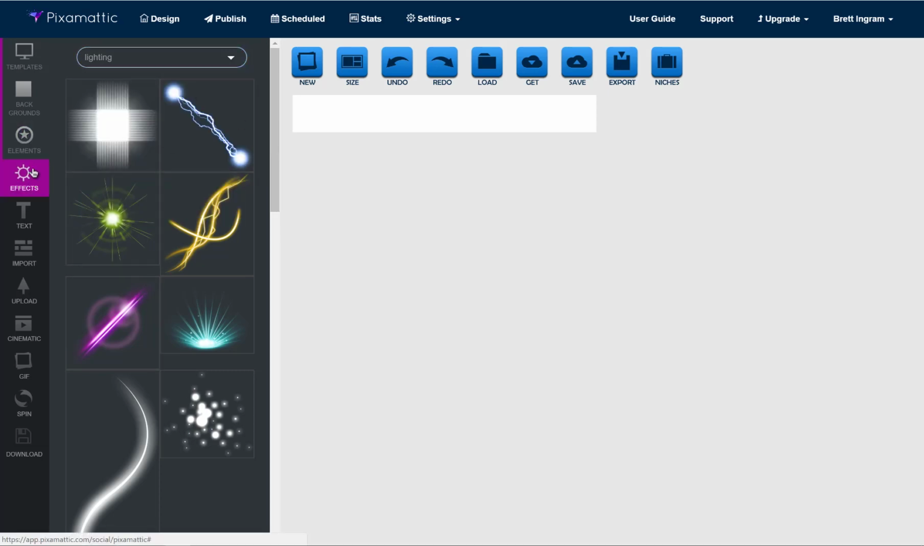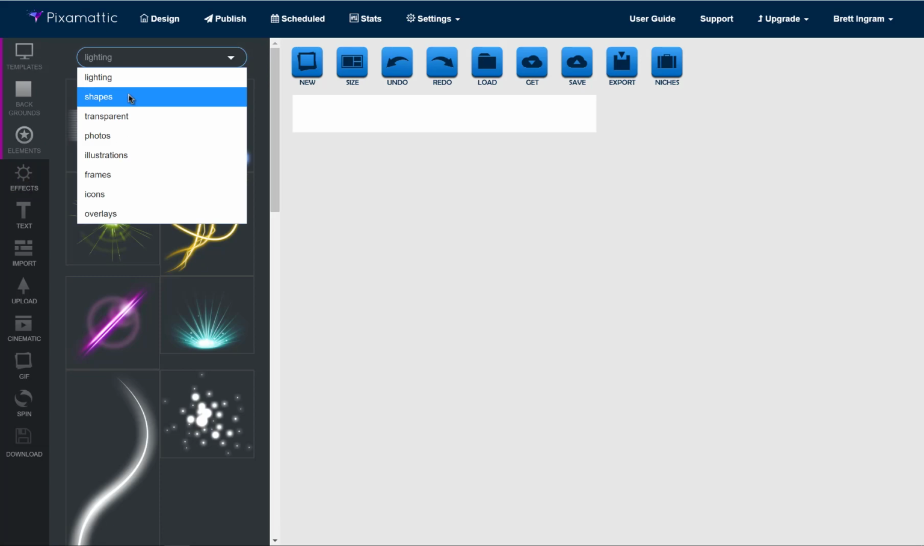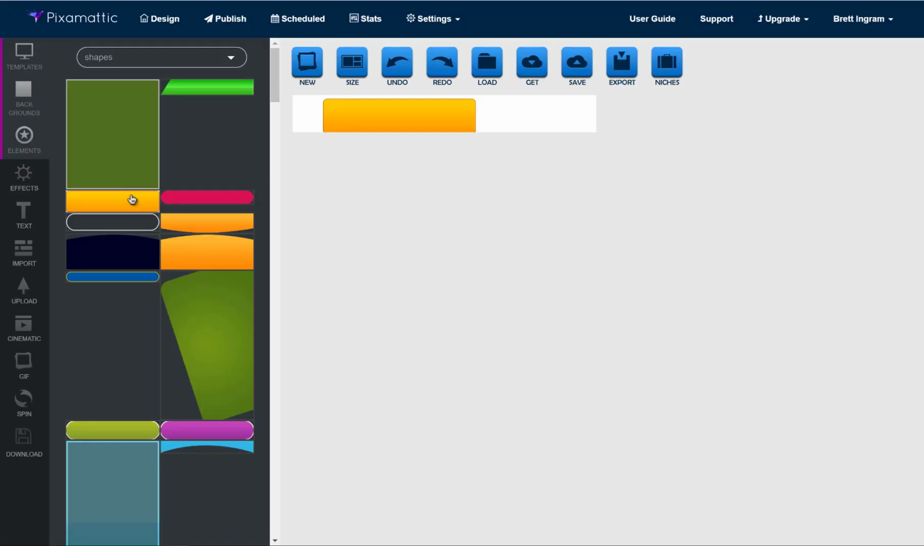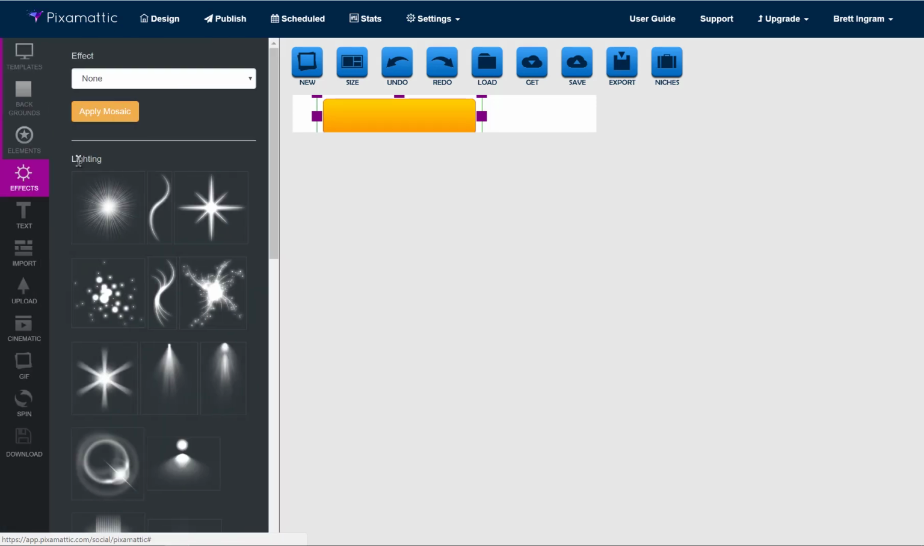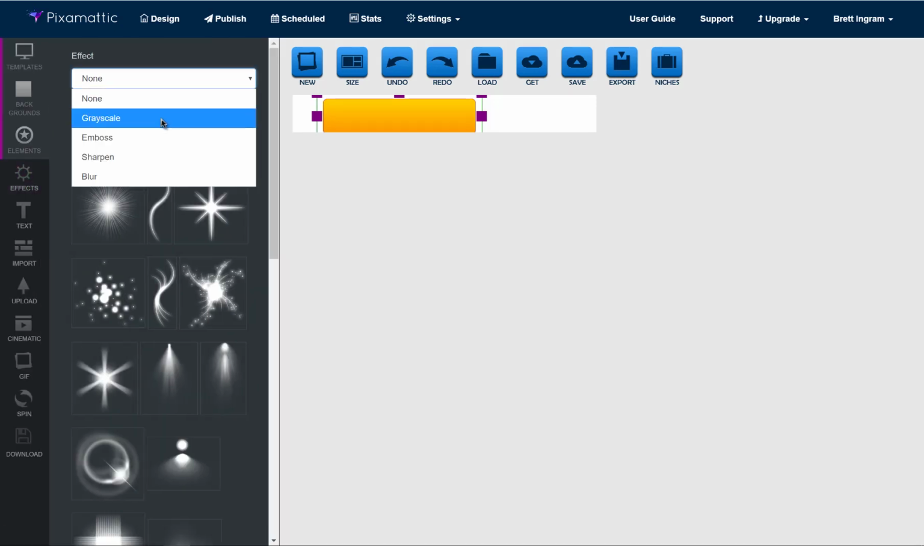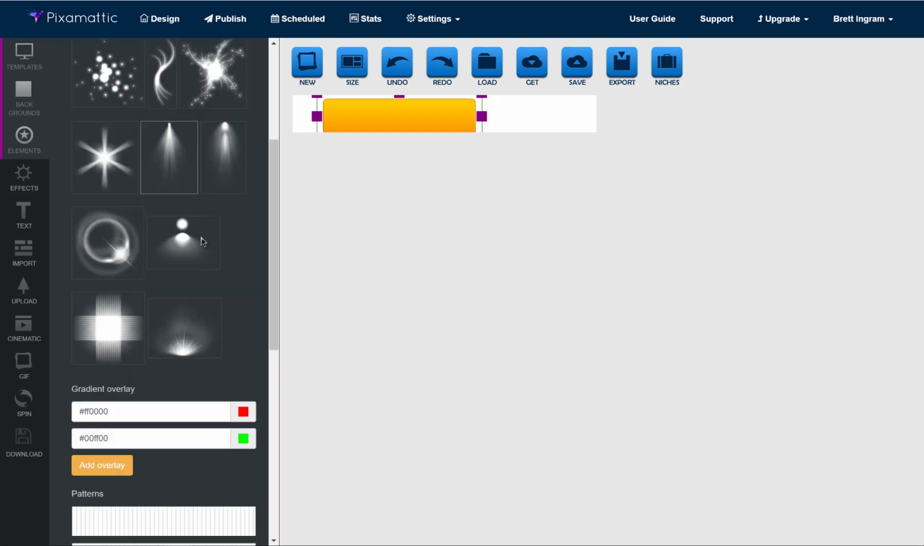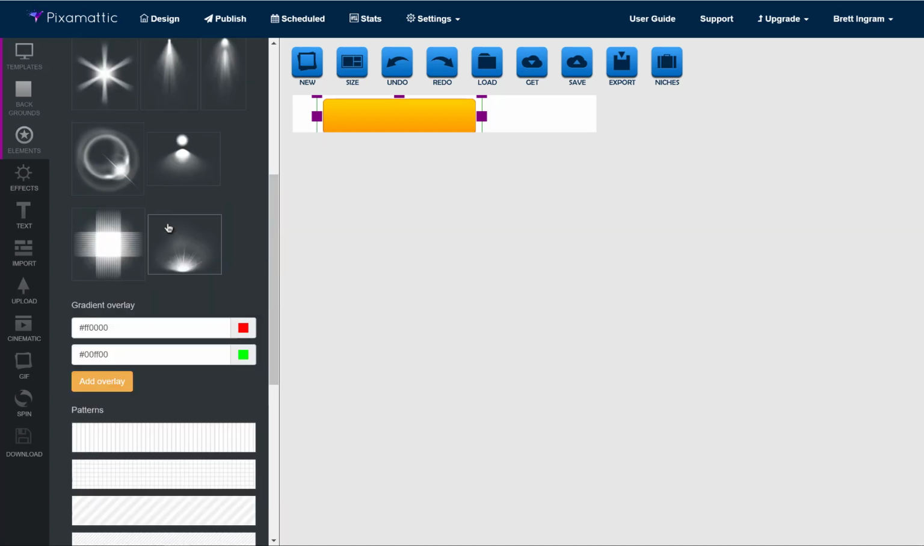For effects, this menu only opens if you have an item on the canvas and that item is selected. So if I were to take a shape and I were to load this onto my canvas by clicking it, now I can open the effects menu and you will be able to use grayscale, emboss, sharpen, blur. You can apply a mosaic. There's patterns and gradient overlays.